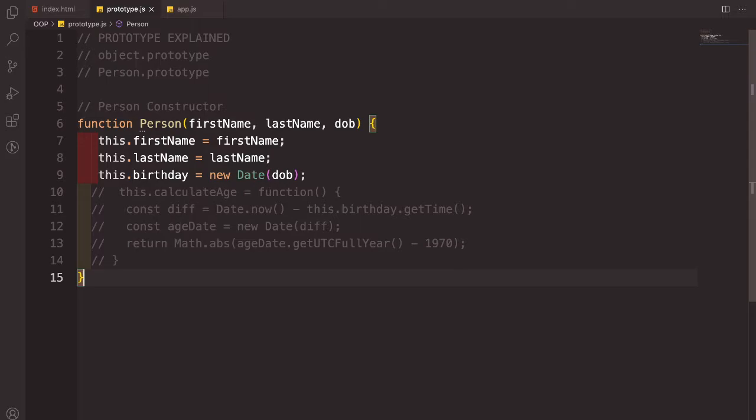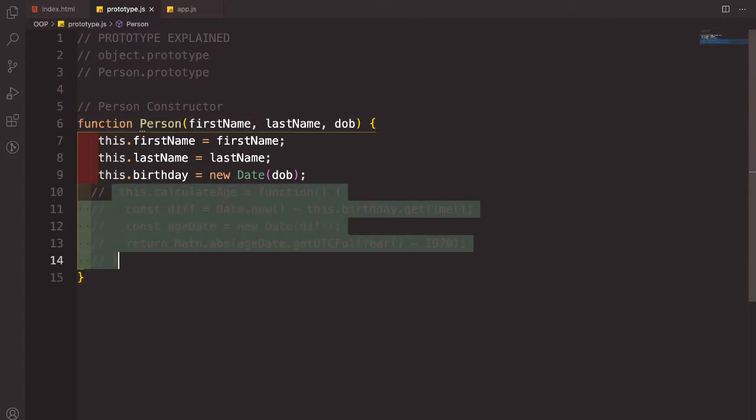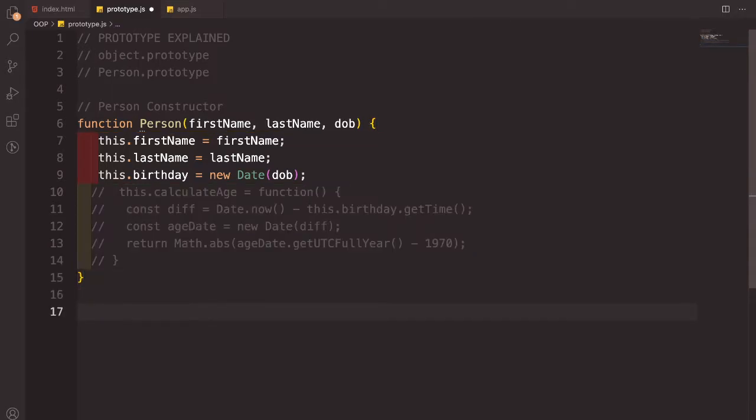So, ibig sabihin, lahat lang nung nasa loob niya is property lang. So, ang gusto ko sa kanya, yung nasa labas ng Person, it's a prototype. Mas maganda kung nasa labas siya. Alright, yun yung convention. So, let's create a comment. Lagay natin dito is prototype na calculateAge.